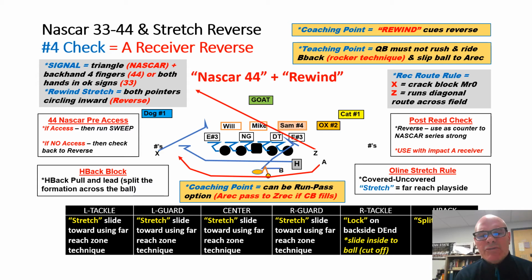Quarterback will use his rocker and then reverse pivot and hand the ball off to the A coming around with the H lead blocking. This becomes an option run pass. We're going to have the X go in and crack on the will, and the Z will just run an over route all the way so that if that corner comes up and stays home, we can go ahead and throw this also. Great reverse play, option pass run.